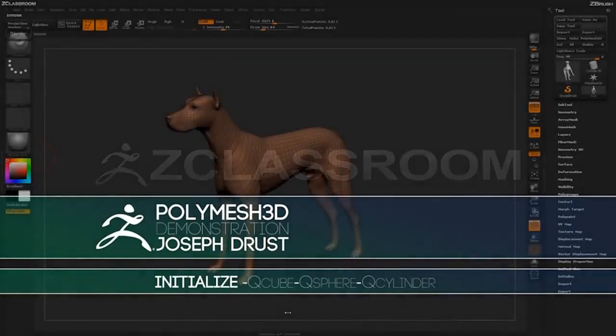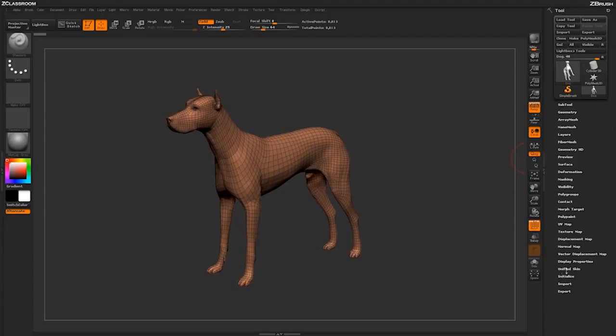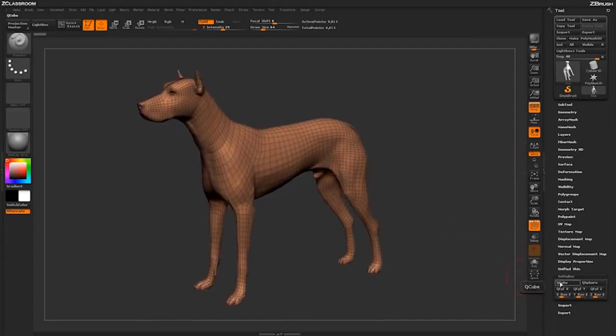If you have a PolyMesh 3D object loaded inside ZBrush, underneath the Tool palette there is an Initialize tab. Opening this Initialize tab up, you'll see a series of buttons and resolution sliders at the bottom. Clicking on any of these buttons will transform your current PolyMesh 3D model into a new primitive.